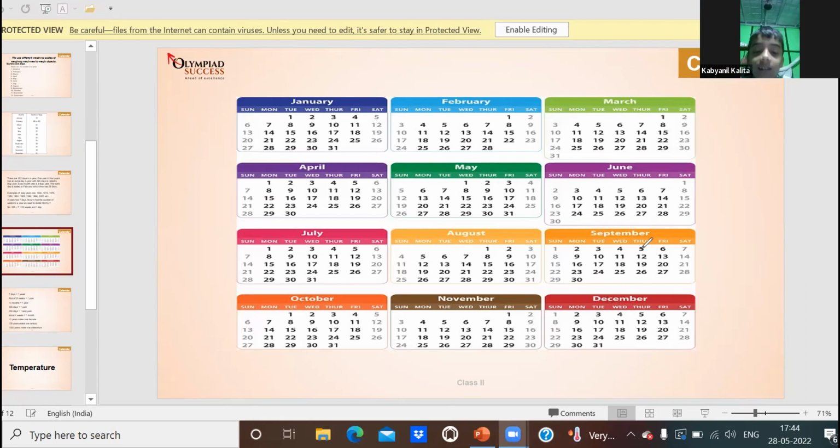Please tell me how many days are there in a week? 7 days. Very quick. And which is the day today? Saturday. Good. Okay. My next question could be a little bit tough.